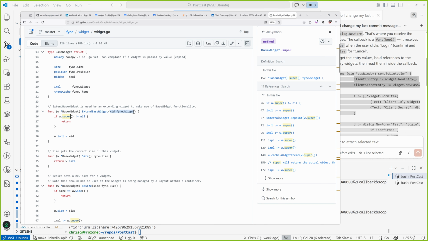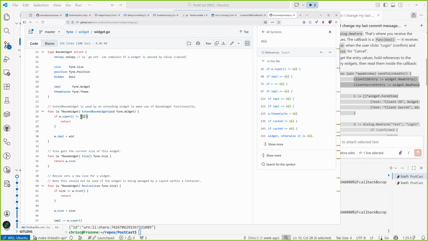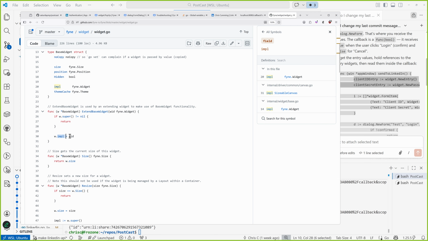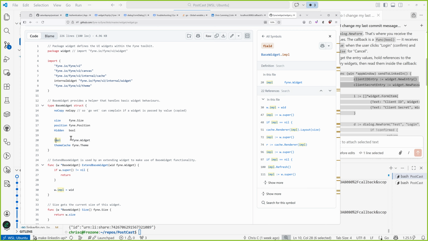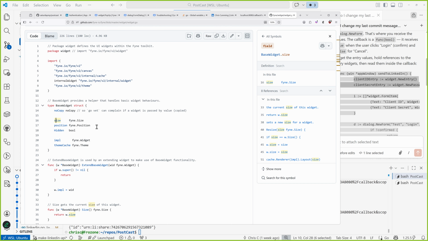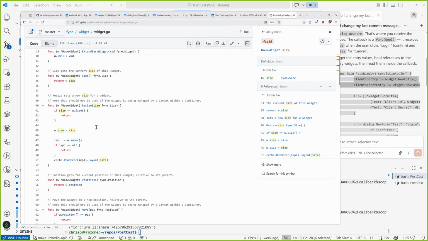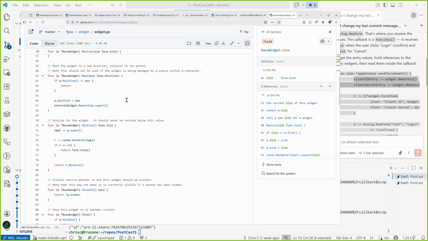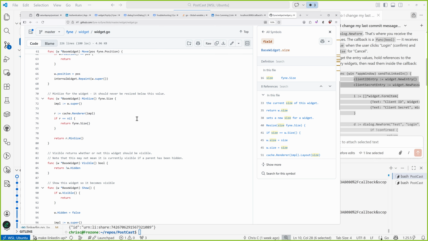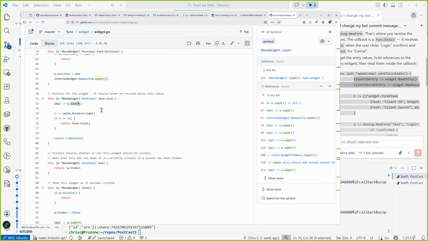Because the button was passing in itself to this extend base widget. And the base widget is saying if it's not already nil, then return. Otherwise, do this. Oh, here's impl right here. Set this variable to that. Oh, so this must be the way they can do inheritance so they can get this hidden position and size on all the widgets. I see. Have these common methods. Oh, interesting. And yeah, there's a super method in a struct. Is that what I'm seeing? I don't know.